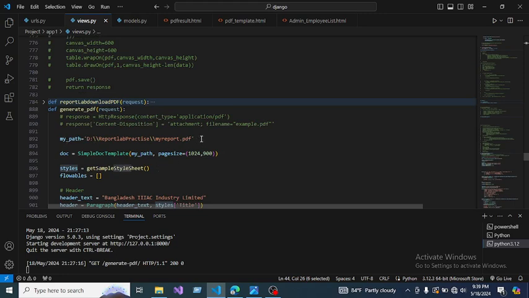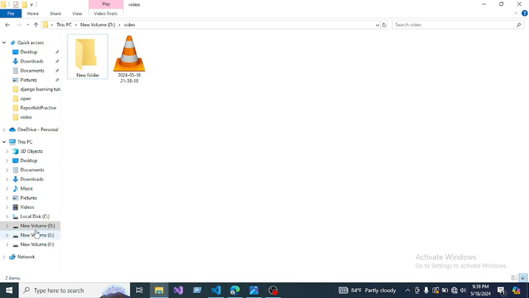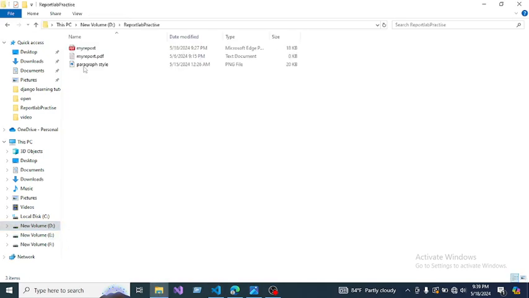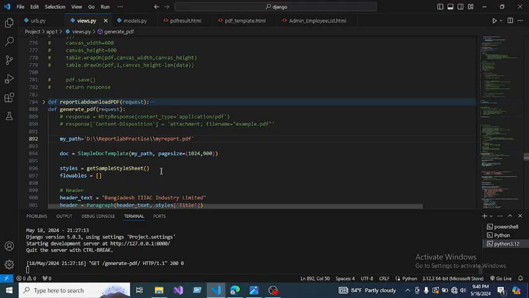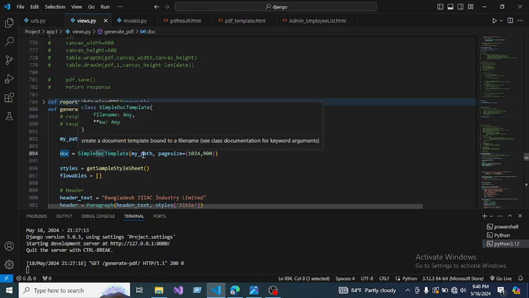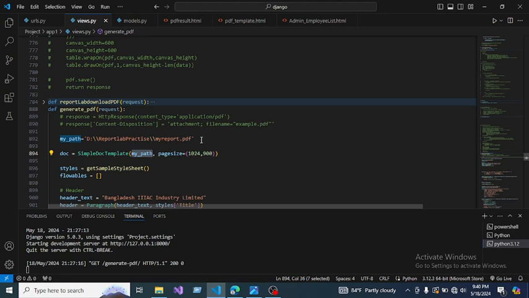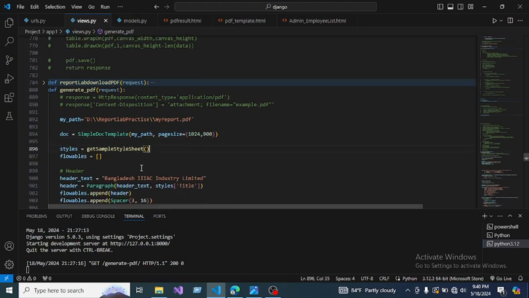So this is my location of PDF file. My PDF file name is my report. This is the PDF that I have created, and declare a variable template, and this is the path of my file, and I have declared the page size for my PDF.